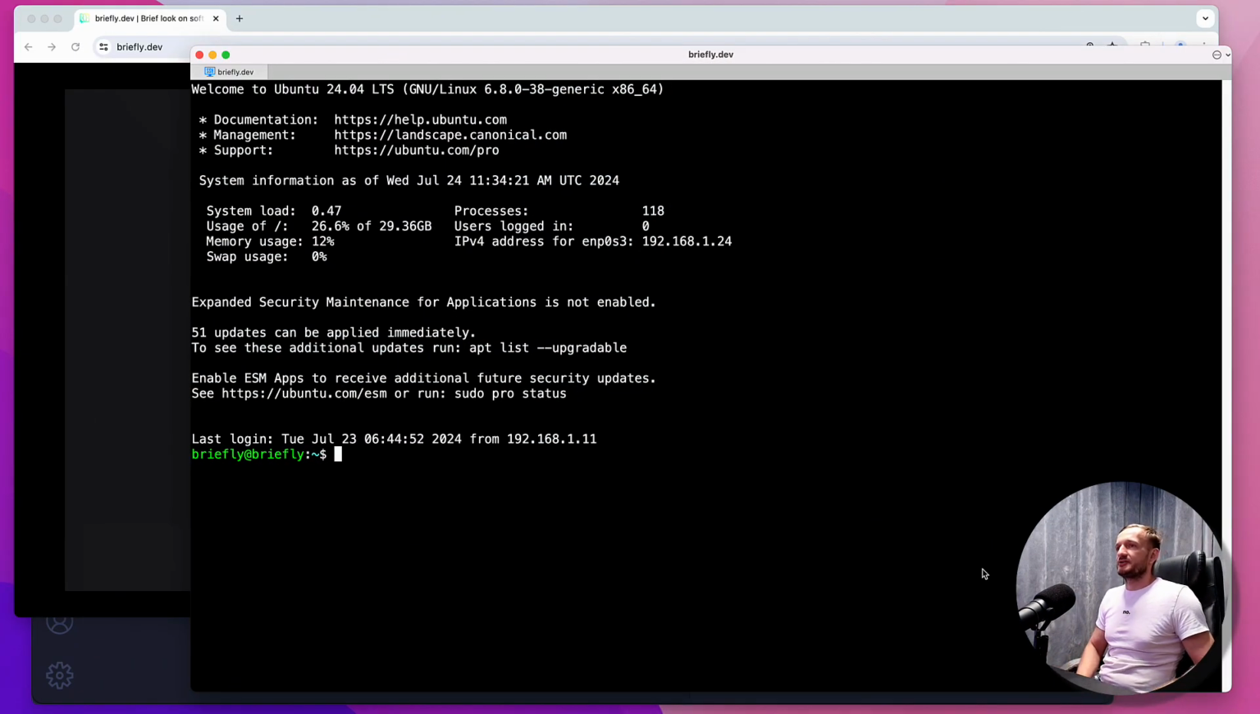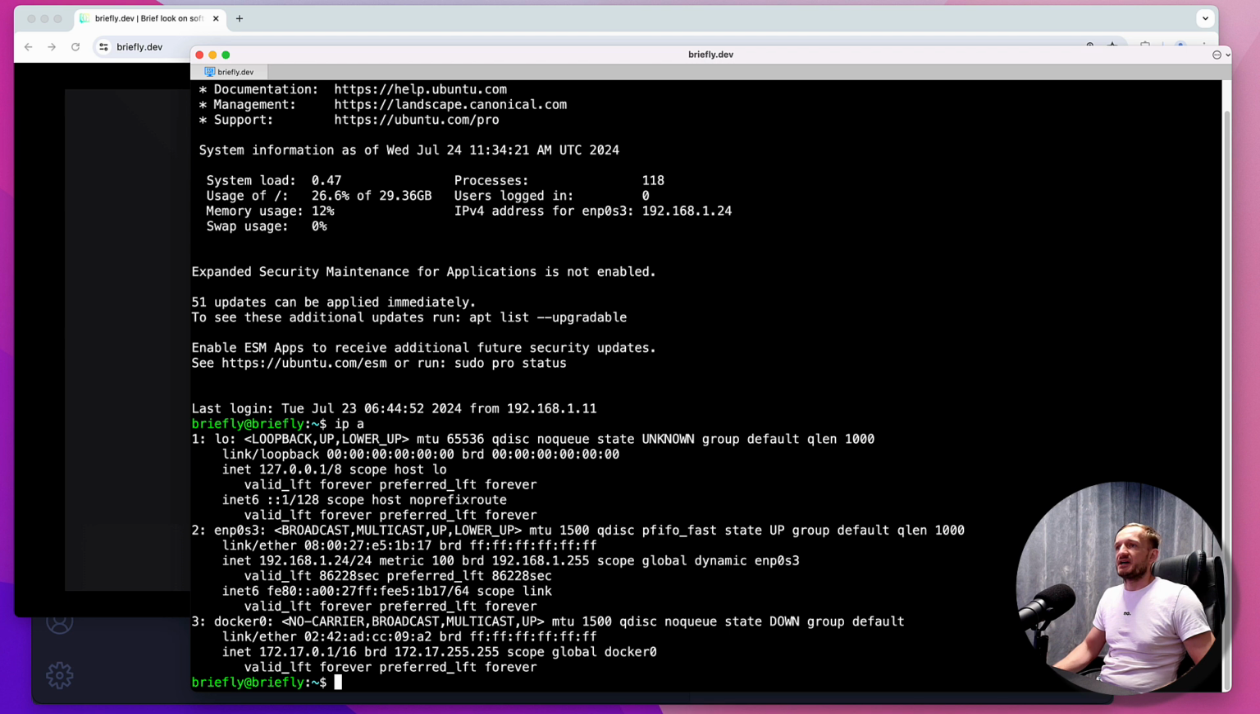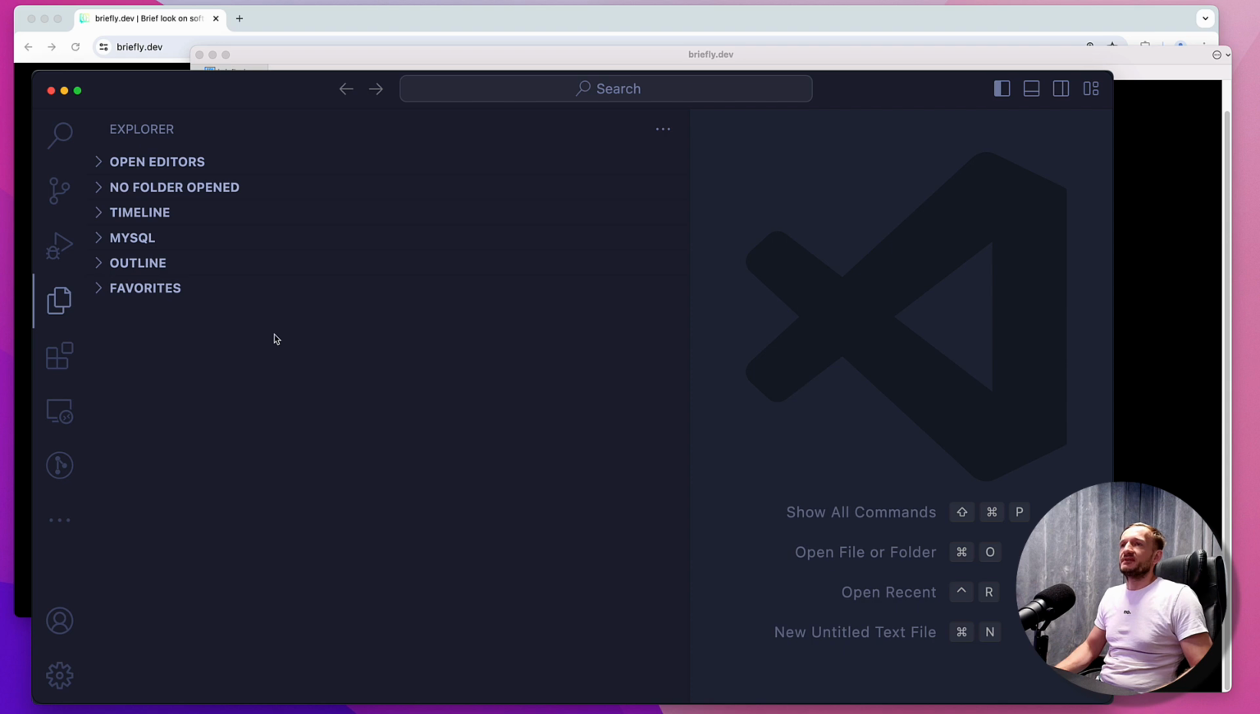Alright, we have our Ubuntu system opened and logged in, and let's see its IP address. So the IP address which we will need is here, 192.168.1.24. Let's copy that in advance and let's go to VS Code.